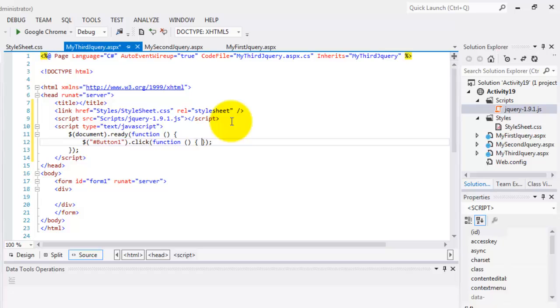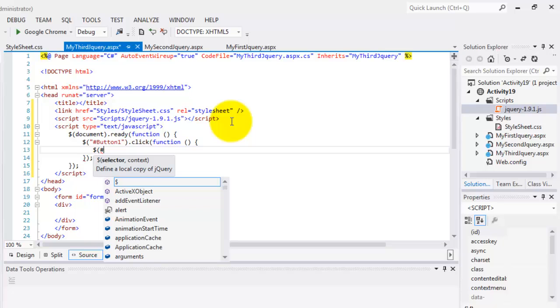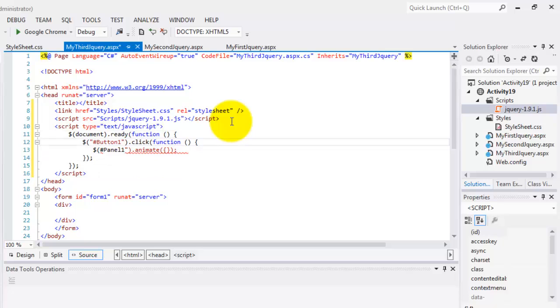So what are we going to do with the button? For the button, we will do something for the panel. So dollar, sharp, panel one. These components have not been added yet, but we know that if we do, these are the default names. So we'll simply animate it. We'll animate it by having a width and font size change. So we'll close it and semicolon. Is it correct? Panel one.